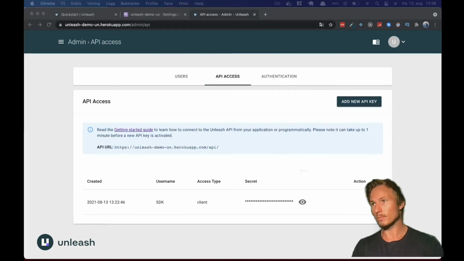All right. So that's everything for now. This is how you set up an instance of Unleash on Heroku.